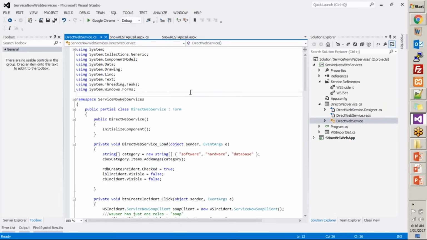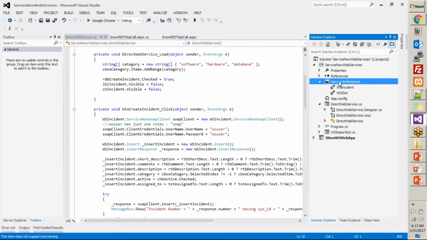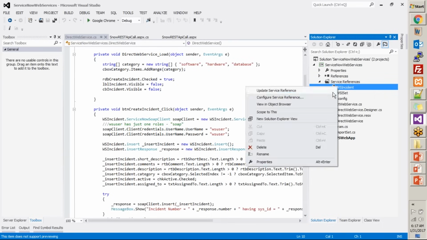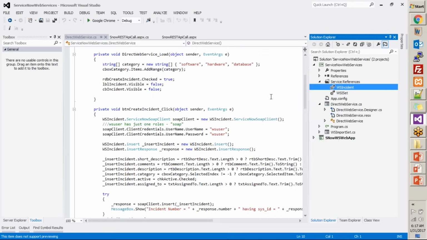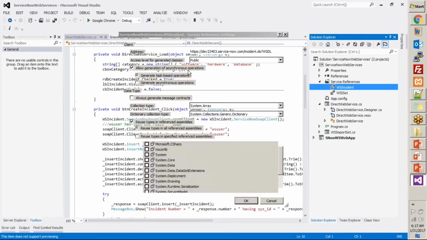All right. So see here, I'm showing you an example. When we have to use web services, you have to get the service reference first. For example, in this case, I am creating an incident web service. I created that in my ServiceNow instance, and then I called that incident web service WSDL in my project here, and I included that as a service reference. It is opening up, and I'll show you.